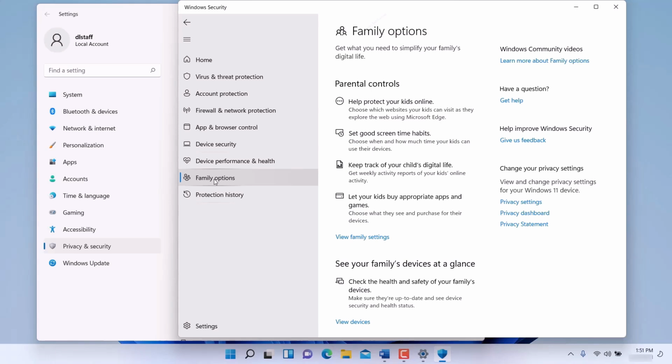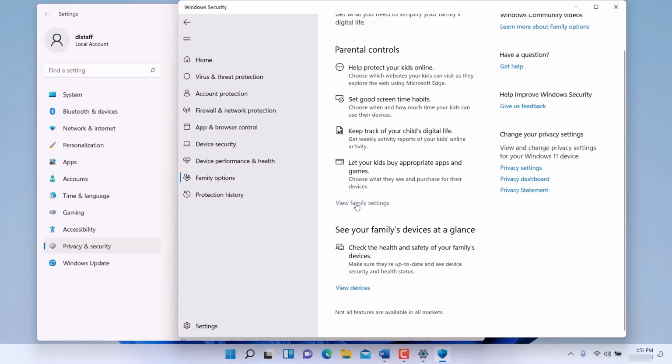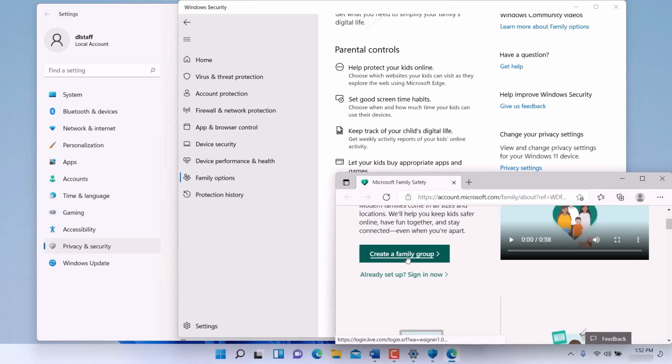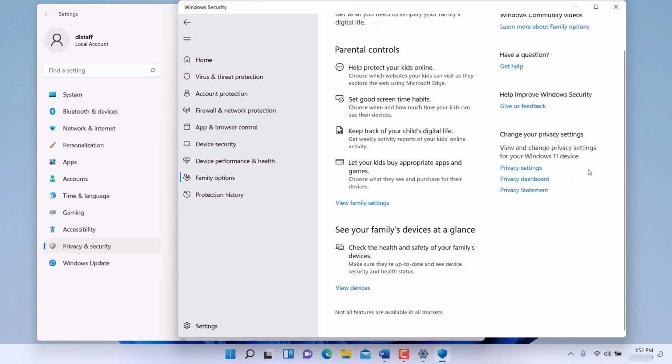Under the Windows Security, it's important to note that there are also family options here. You can set it up to protect the kids' screen time habits. So you can set time for kids, how long they can use the devices and so on. To do that, you'd go under View Family Settings, and you'd have to configure it using your Microsoft account. Basically, all the devices are connecting to a Microsoft account, and then Microsoft is managing that time and the settings that you have configured for your family.